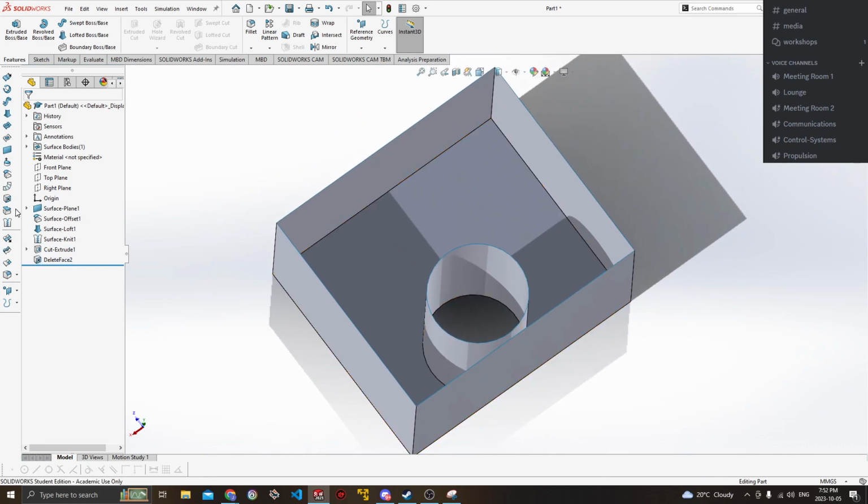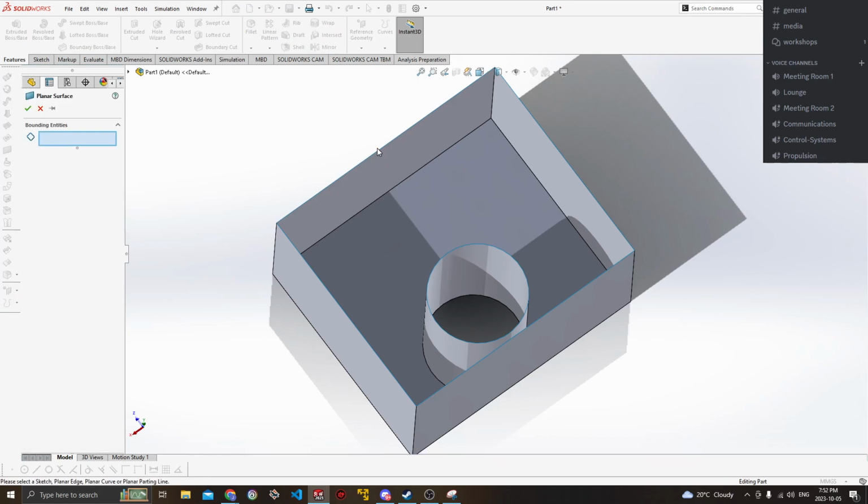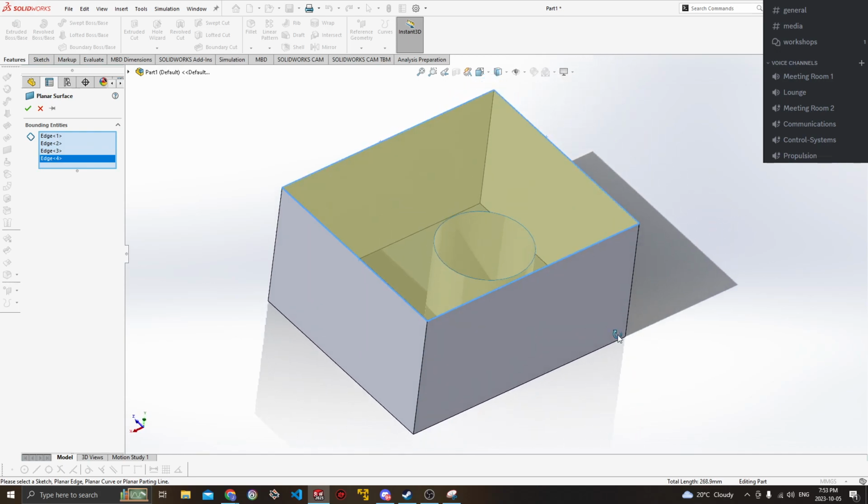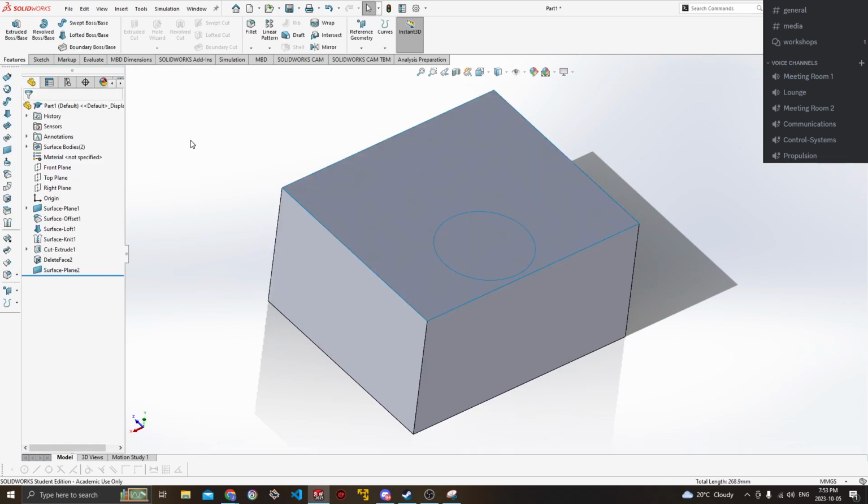Interesting to note. Next thing you can do is, for example, a planar surface. So you can click the edges here, right? And you can create a planar surface, which is quite interesting. Now, it's important to note here, we've done a planar surface, which will match what was there before, right? If we do that, okay, great.